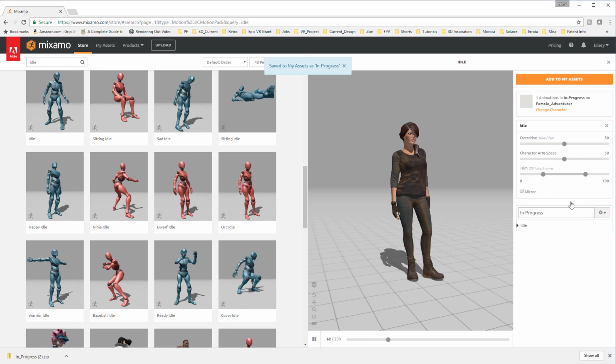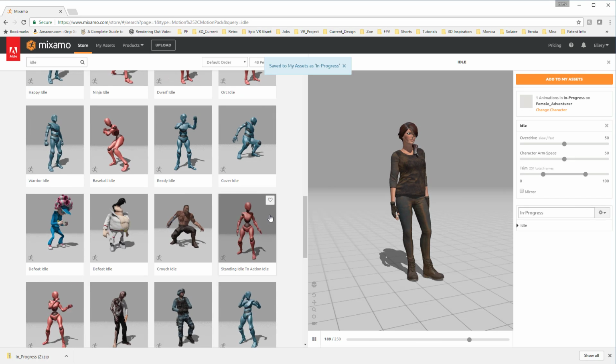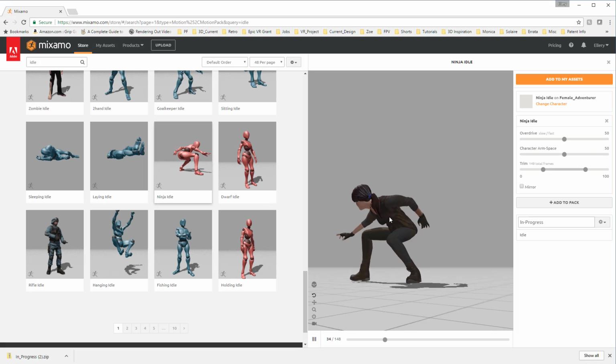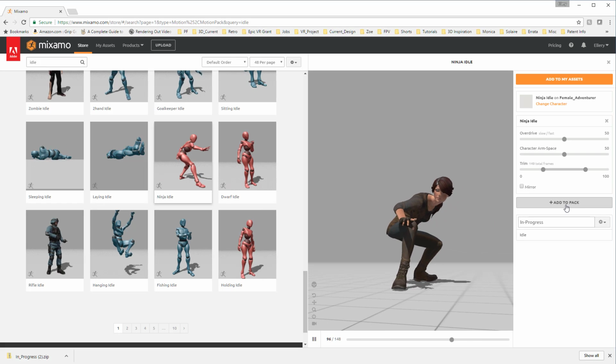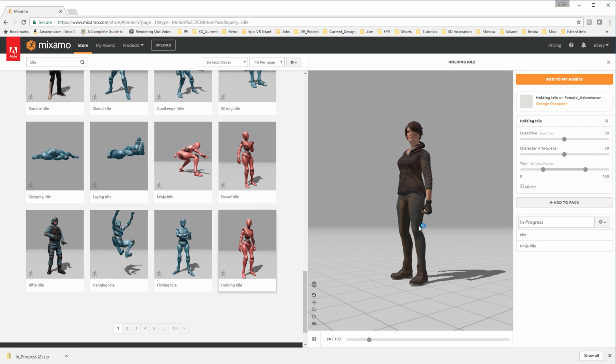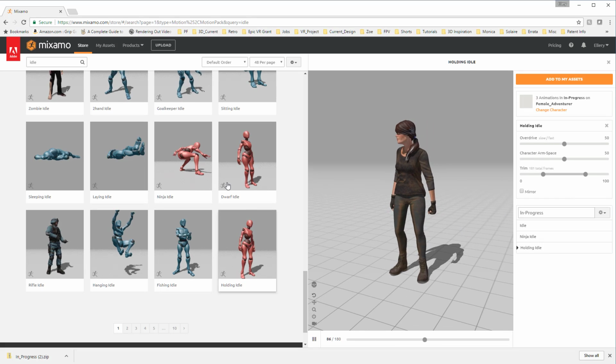So I'm going to go ahead and click Add to Pack, and that will attach it to your character here. So we've got that one, and Ninja Idle. Oh, we got to have some Ninja Idle going on. Yeah, definitely. So let's add that one to the pack. And Holding Idle. Sure, we'll add that one.